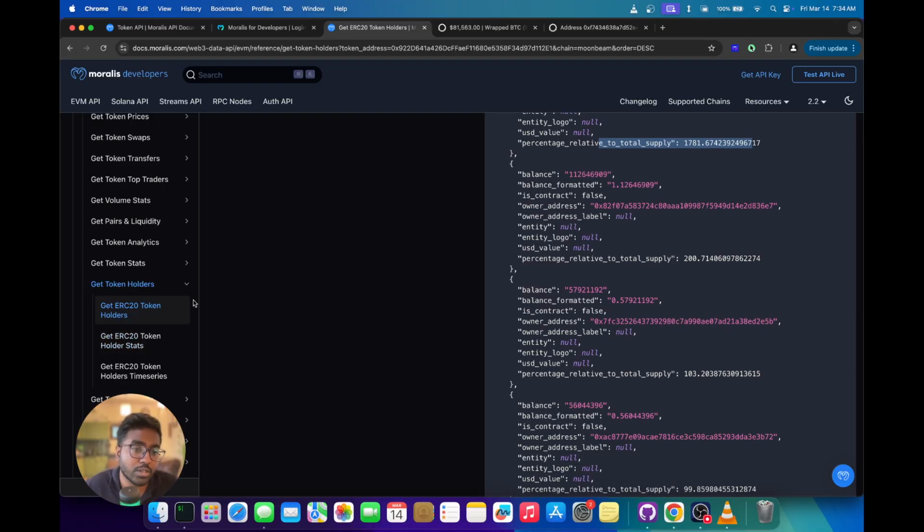And apart from just the holders, you can also get more information, like the percentage relative to total supply that the wallet address is controlling. So you're going to be able to use this to do all kinds of analysis for your particular token.